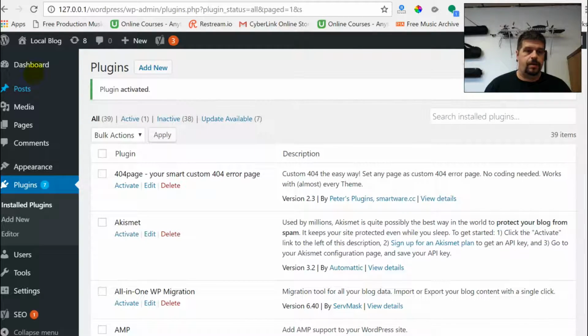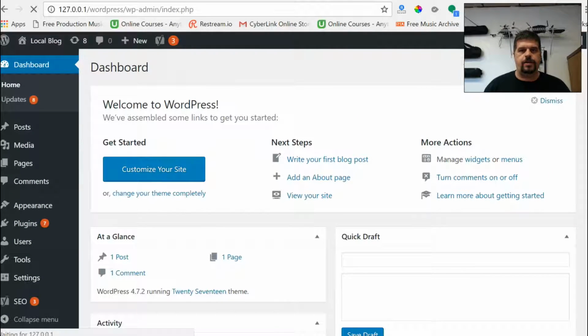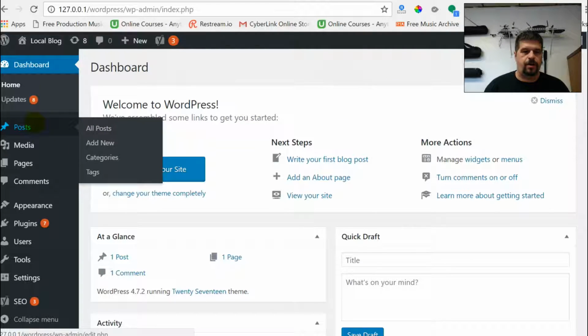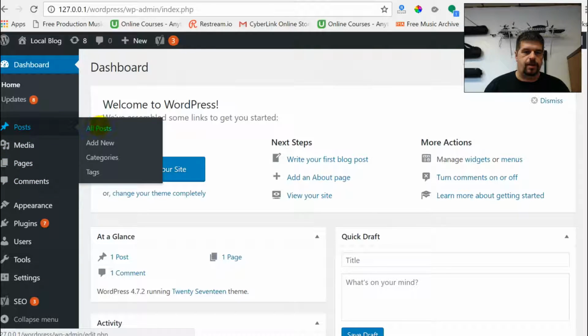So once you've logged into your new website or your existing website, you'll probably find yourself in the dashboard area. Now, to create a new post, we come over here on the left and we scroll down to posts, and we can either look at our existing posts, add a new post, or look at our categories and our tags.